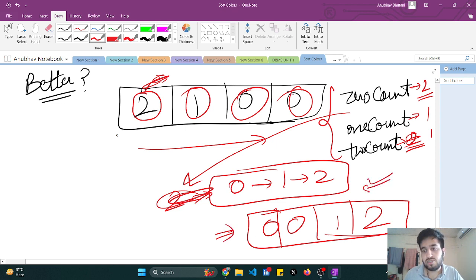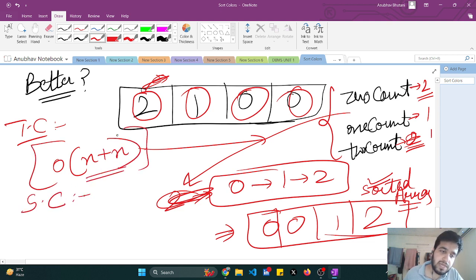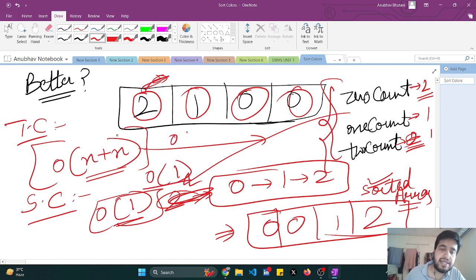So this is my sorted array. But the time complexity in this case would be O of n plus n only. Space complexity is O of 1 because I'm just using three variables and storing in them. So we have optimized the space from O of n to O of 1.